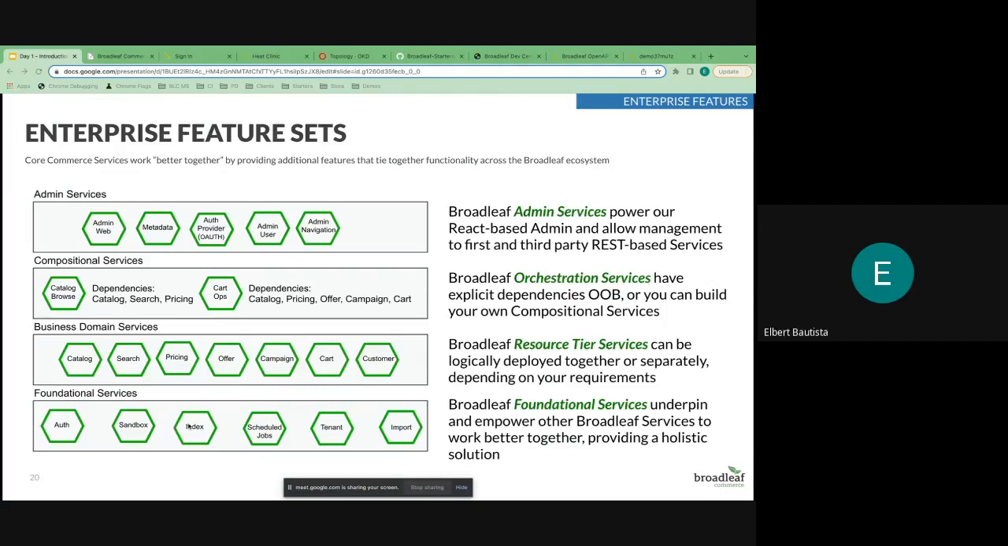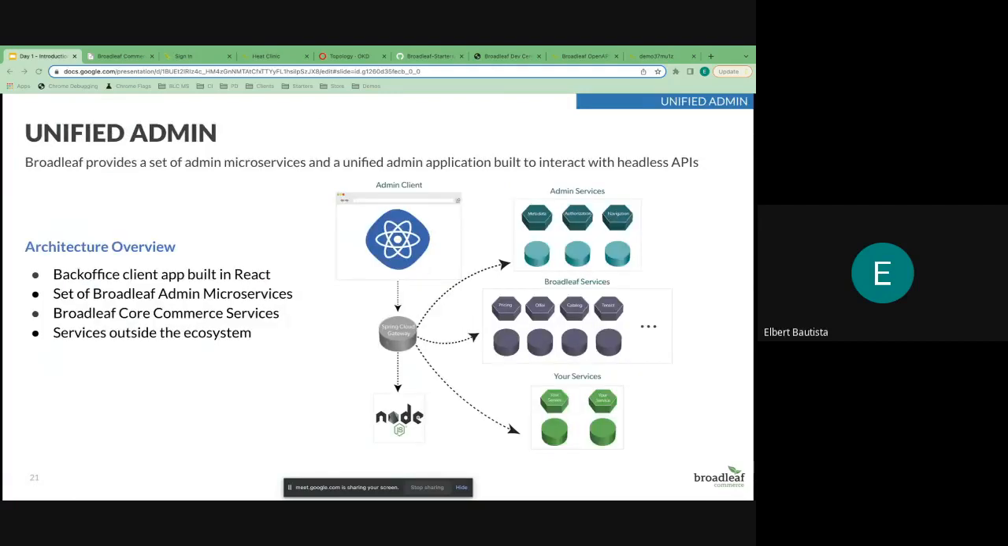And then finally, we have the list of foundational services here that really, in our mind, underpin the entire ecosystem and provide those enterprise level features like tenancy, multi-catalog capabilities, sandboxing, and things like that. So just keep these categorizations in mind as we walk through the next part of our section here. We're going to focus on that top categorization about the admin for just a few minutes, and talk about the architecture of the admin and those admin level services.